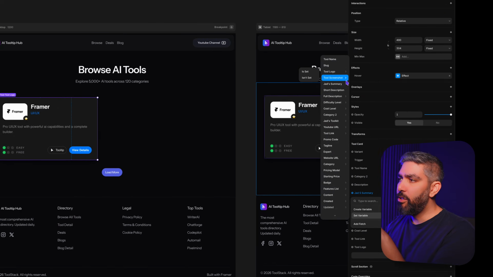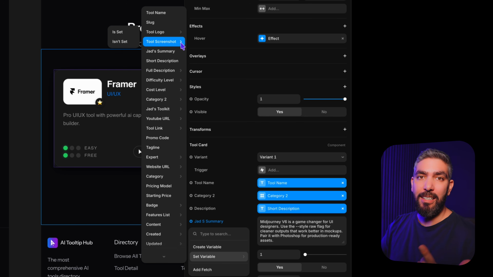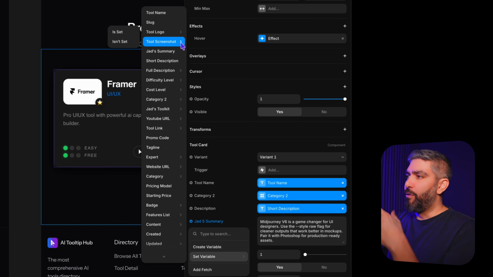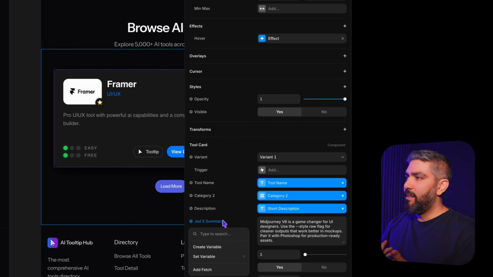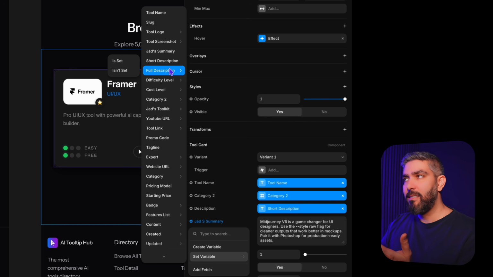Now here's an important problem that you might run into. When you're setting a variable for a field here, if you can see an arrow beside it, that means it does not connect properly to the CMS. So for example, here I'm connecting a text field. In my CMS, the field is properly configured as text, so I am able to connect it.